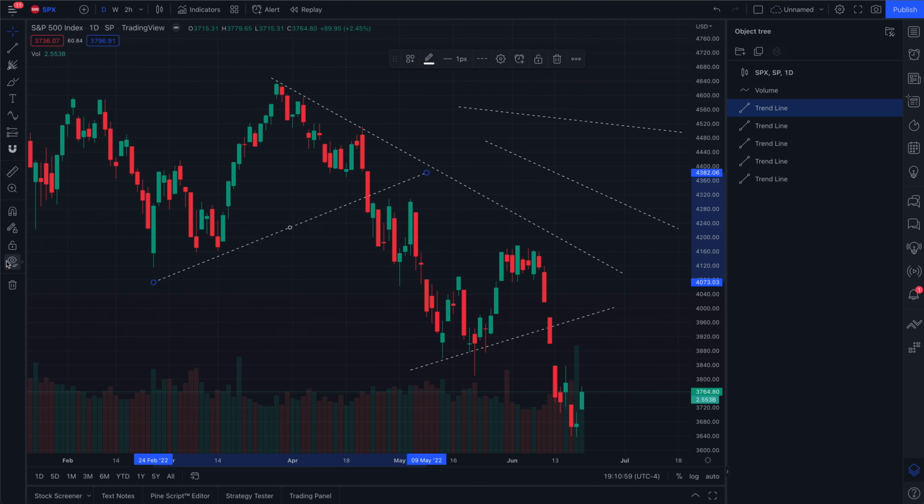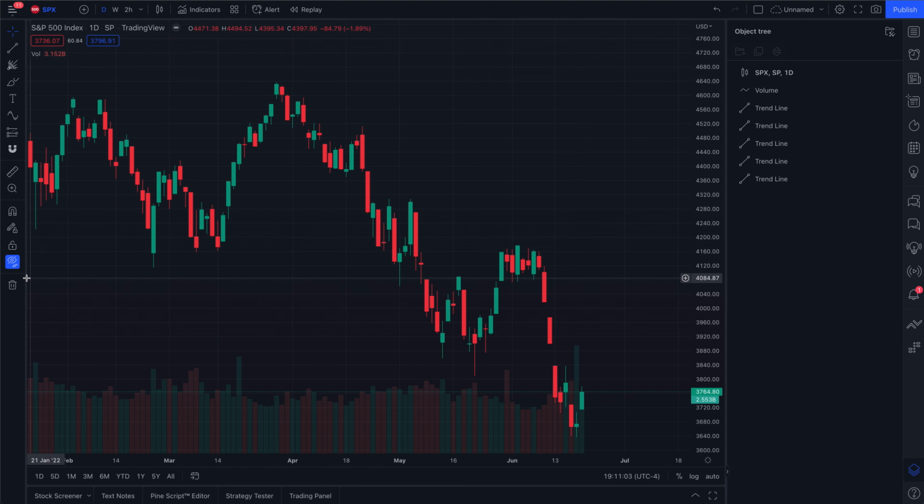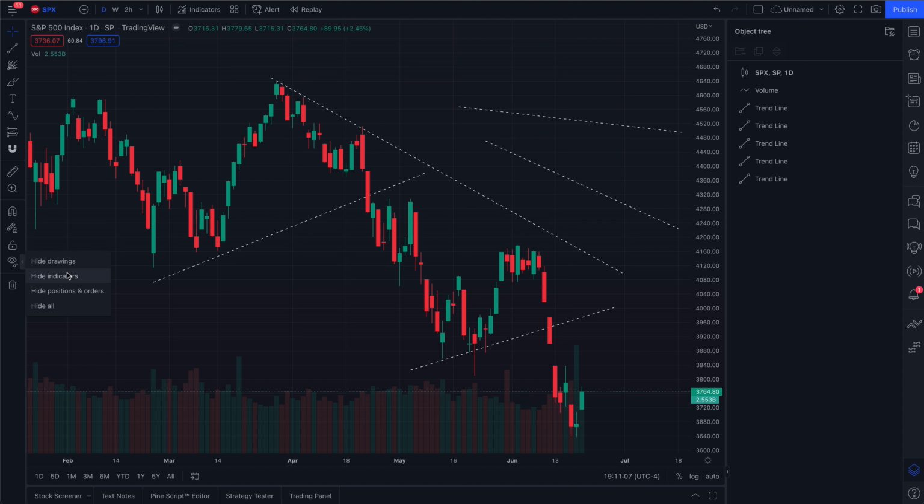There we go. And then after that, we have our show and hide all. If I click on this, it's going to hide everything. If I turn it back on, it's going to show everything. You can also do this for indicators, positions and orders, or hide all. So because this is a drawing tutorial, we're just doing hide drawings. But if you wanted to do that with indicators, you could do so as well.